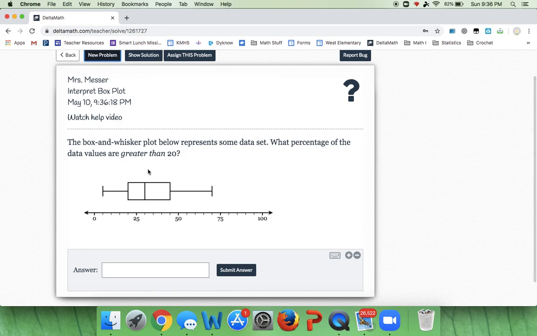This one wants to know what percent of the values are greater than 20. So another thing that will be on your notes page is each of these sections represents 25%. So this is 25% of the data, this is 25% of the data, 25 and 25. So what values are greater than 20? So here's 20. So greater than is everything to the right.